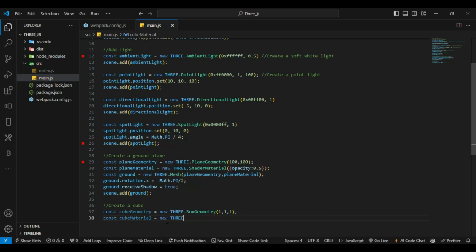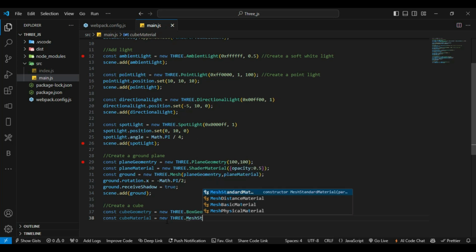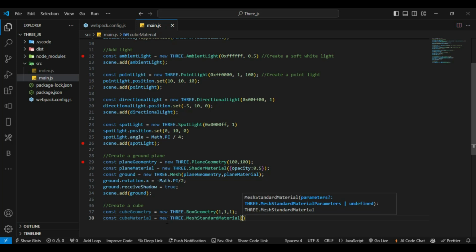Then I give the value of what I want. So I say I want the color as, let's say, 0xff0000. Okay.